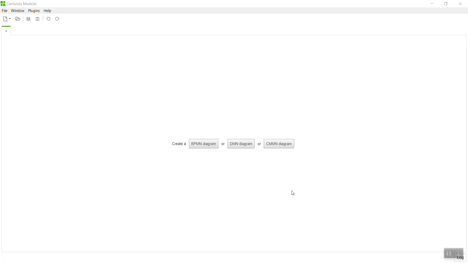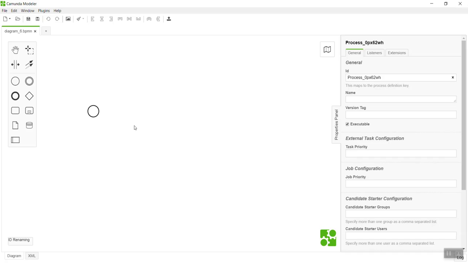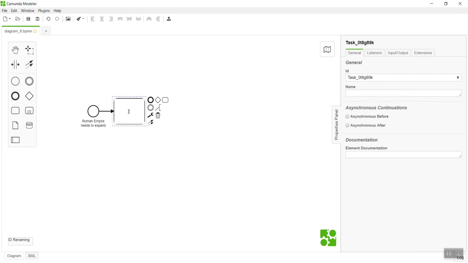So we're going to start right here in the Camunda modeler. This is an open source desktop application that's essentially built to help you create BPMN processes as well as make them executable so they can run in the engine. I'm going to click on this little button here, and we're going to start building our process. And we're going to start a process that is near and dear to my heart, which is the Roman Empire needs to expand. Okay, after we realize this, we need to decide where to go.